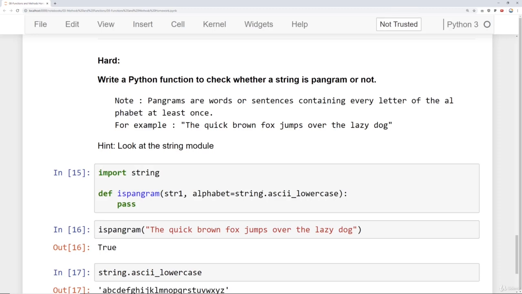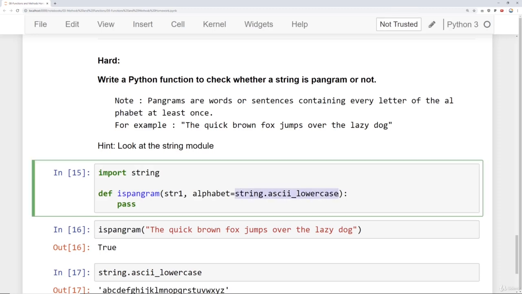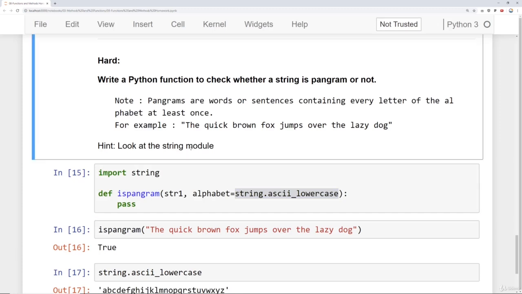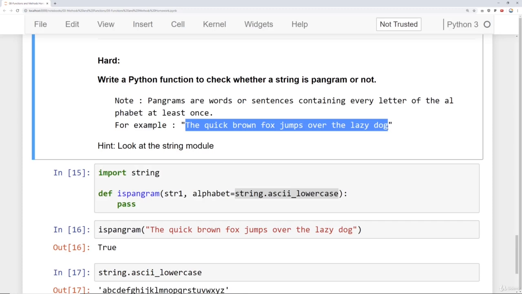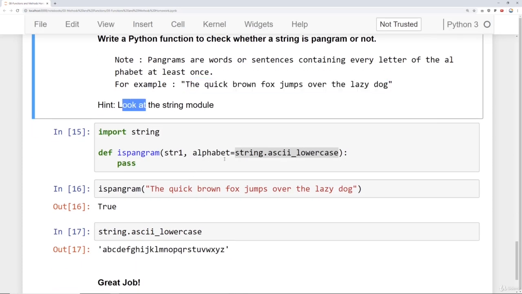And we gave a link here for you to check out, which is the string.ascii_lowercase. So see if you can Google search and figure out what this is doing. But essentially what we want you to do is a pangram is a word or sentence containing every letter of the alphabet at least once. So for example, here we can see the quick brown fox jumps over the lazy dog. And again, notice here we set a hint, look at the string module.